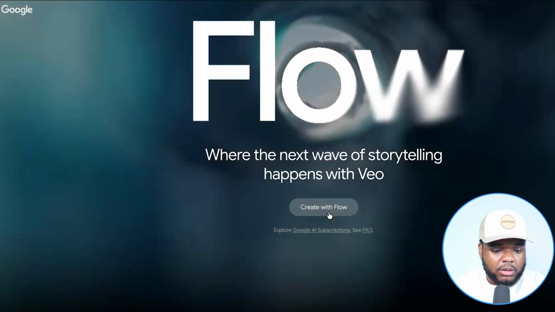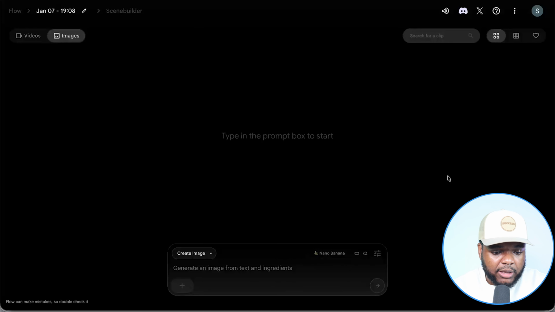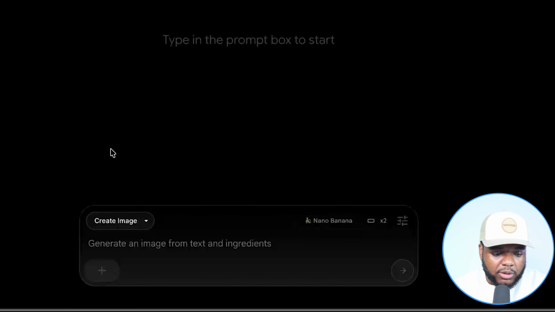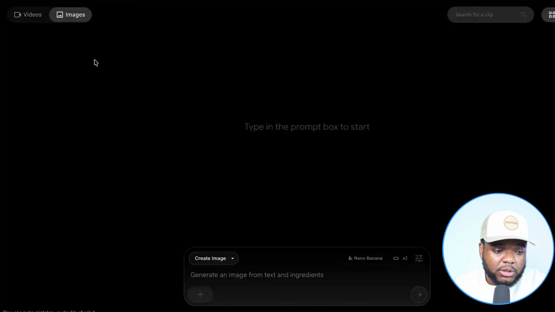So if I just click on Create with Flow, this is what the interface is going to look like. So it's a regular AI tool. As you can see, we've got the prompt box over here. This is where you're going to insert your prompt for it to turn your text into an image. You've also got the option to turn text into video as well, but we're not going to be working on that today. We're just going to focus on the image side of things.